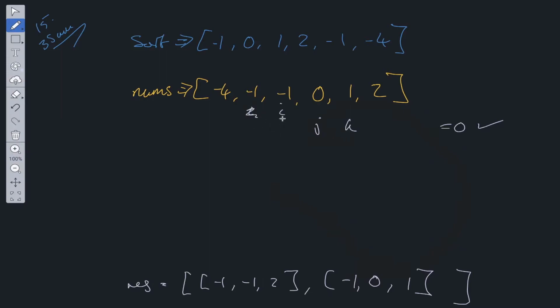But at this point, we need to check whether i is equal to i minus 1. Because if those are the same, we're going to get a duplicate triplet. So we need to check this value, and if that is true, then we need to continue. So i goes along again. Then we have j and k: 0, 1, and 2. That is greater than 0, and j and k have nowhere else to go. So we just return res.